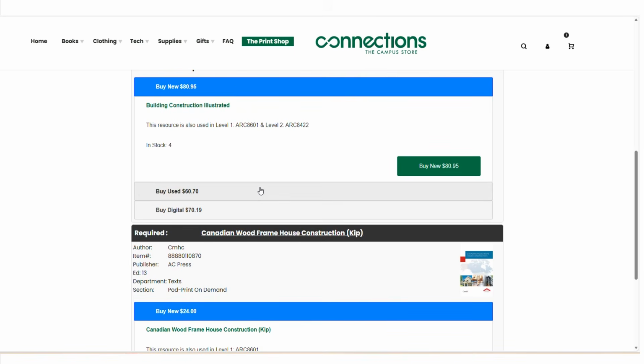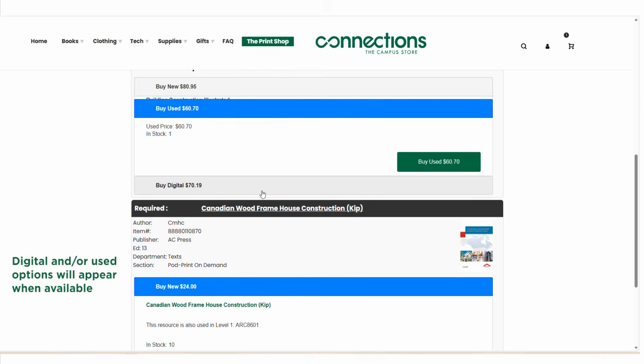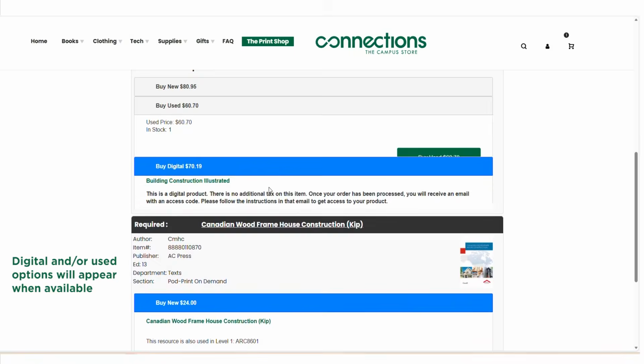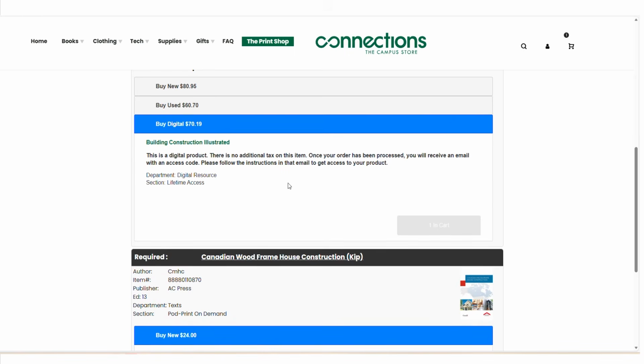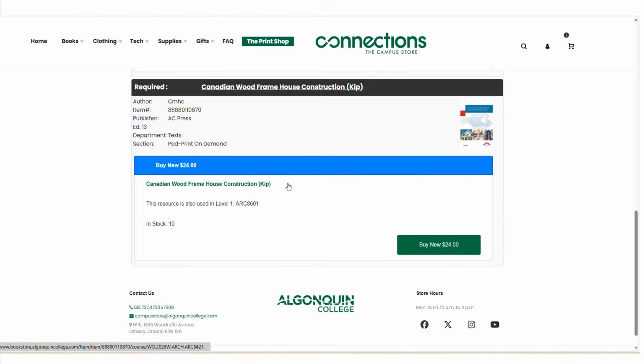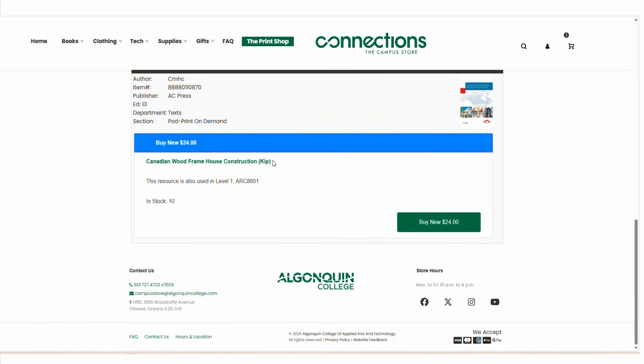Under each course, you will see a number of options. You can either buy a print version of your textbook, or you can buy the digital resource. We also have used options in many cases. Whichever option you choose is completely up to you and your learning style.